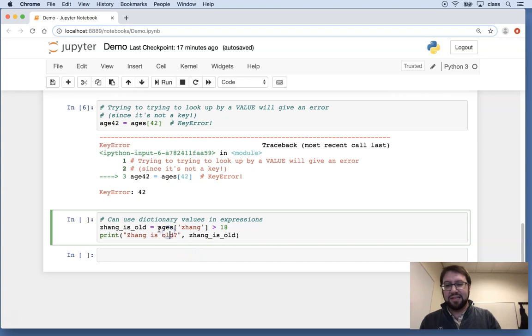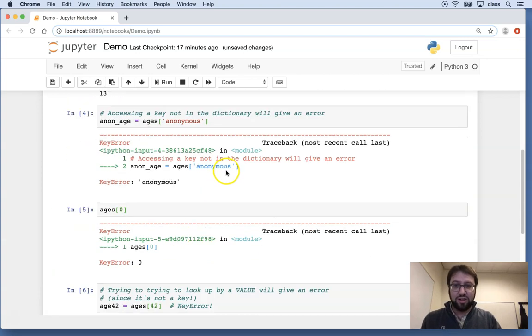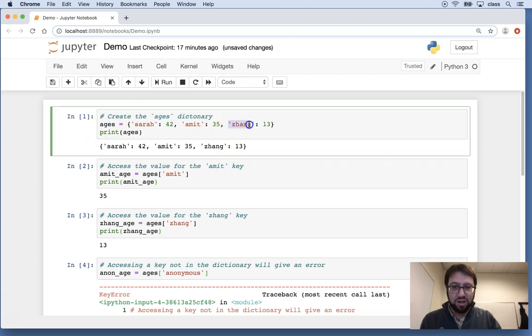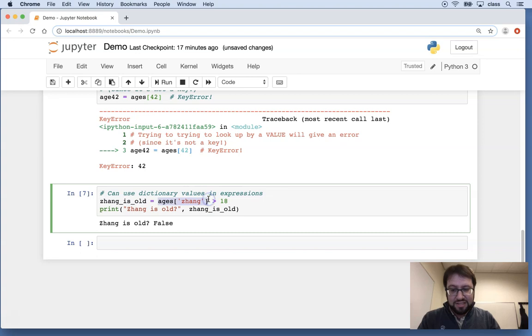In this example, let's take that age, because that thing is going to be a number. I can compare it to 18, and then take that Boolean result, assign it to Zong is old, and then print out whether that's true or not. If I run this code, I ask whether Zong is old, and the answer is false, because his age, if I go look up ages, go to the Zong key, is 13. If I replaced a 13 in here, effectively this is implicitly doing that work. I'm saying that 13 is greater than 18.